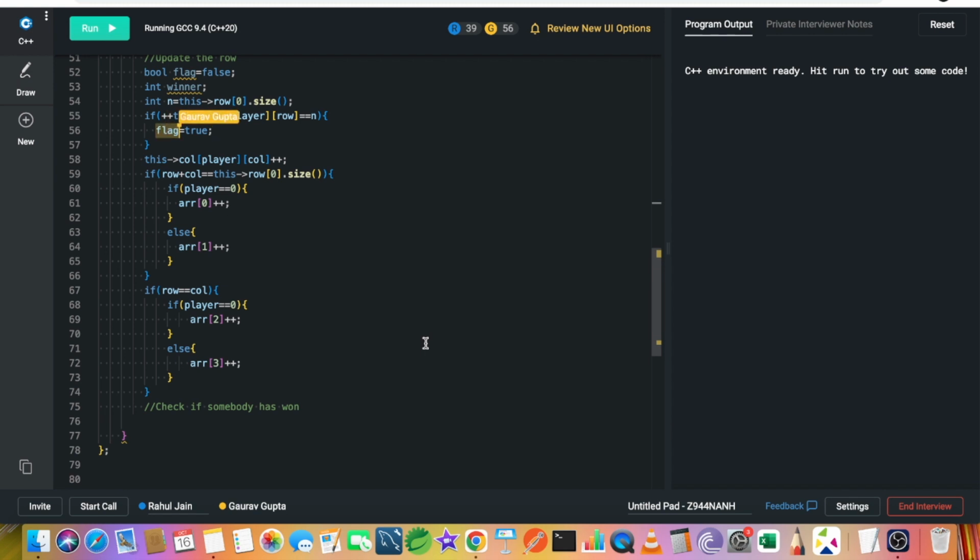So I am taking a flag as true. So at the end, I will just check the flag and return accordingly. Okay, sure. You can go ahead, yes.